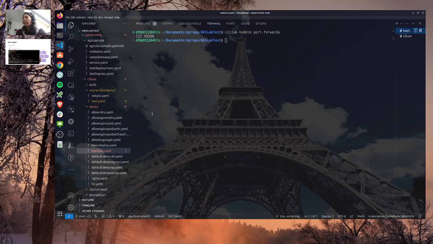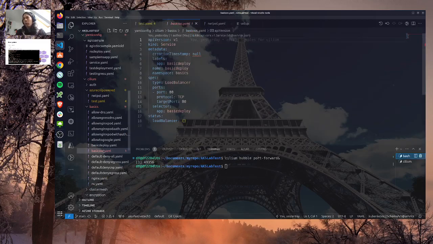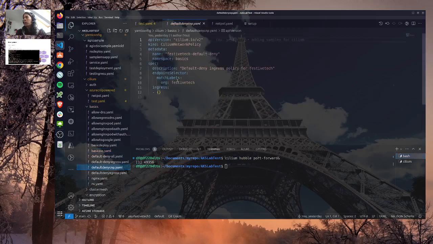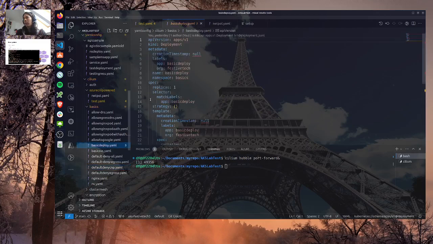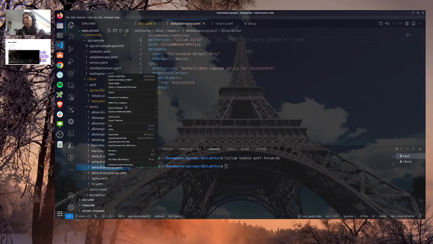Switching back to that, let's have a look now at how I can manage some configuration. So I want to deny everything with a default deny CNP option. So I will match the label org festive tech, which is the label of my deployment that I can see over there. So I have app basic deploy org festive tech. So this is it. So let's do this one.